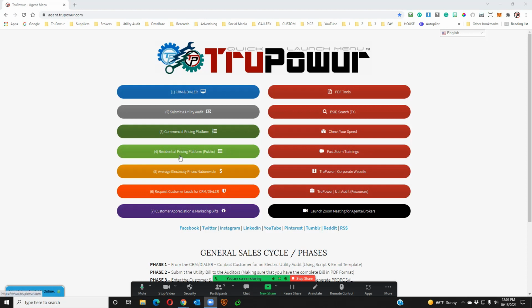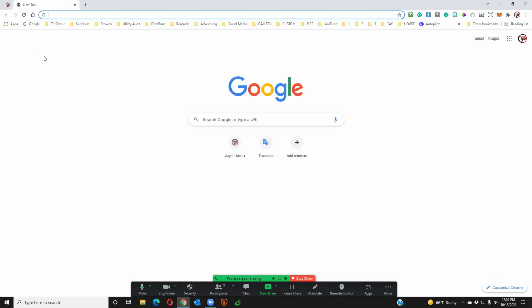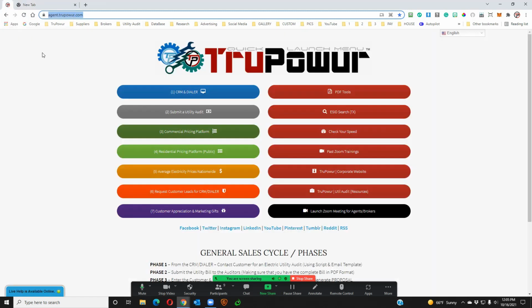I always like to use that within a Chrome browser simply by going to agent.truPowur.com in the URL. And if you right click on this tab and pin it, the next time you open your browser, it will automatically be there for you. It may come up looking like this, where you have a Google search, but over here in the left-hand corner, it will be available to you there.